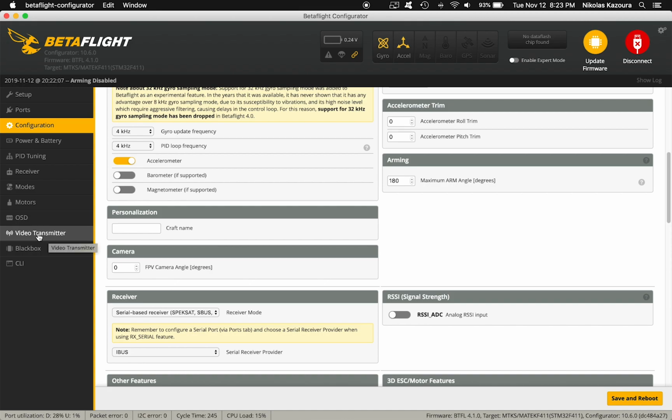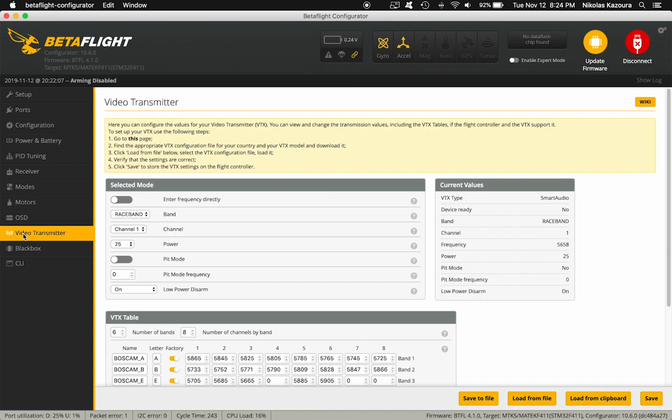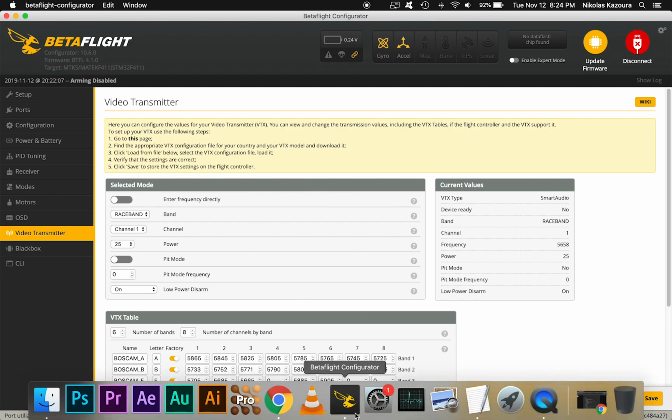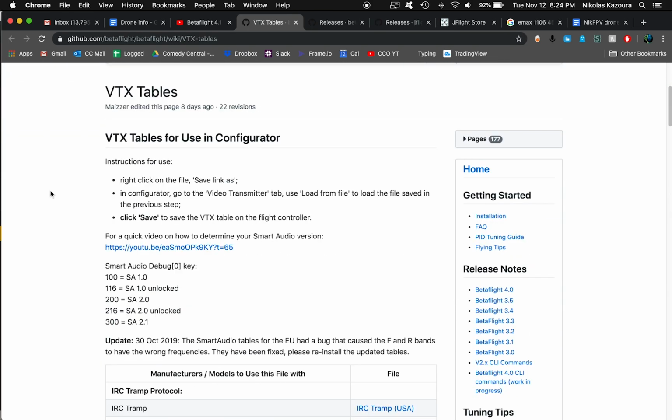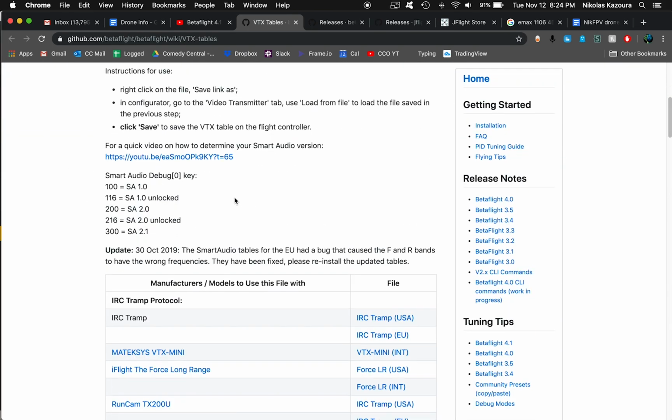Another new section here is video transmitter. So you'll probably notice on yours, this is not set up. I've already set mine up. To get your VTX tab ready to go, you want to go to this site here, and I'll link this down in the description as well as any other links I reference. Thanks to Albert Kim for this information.